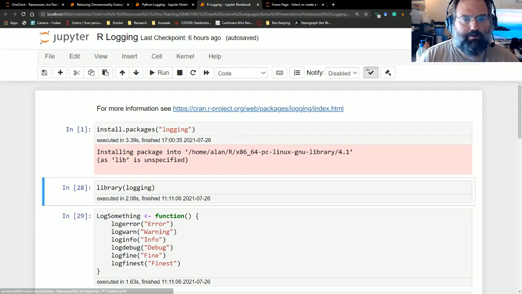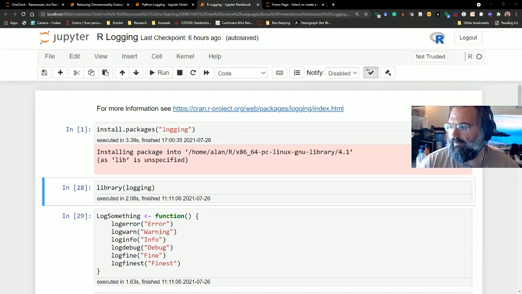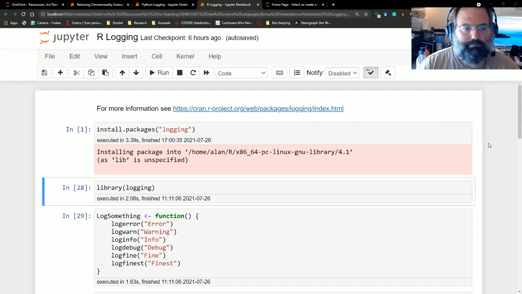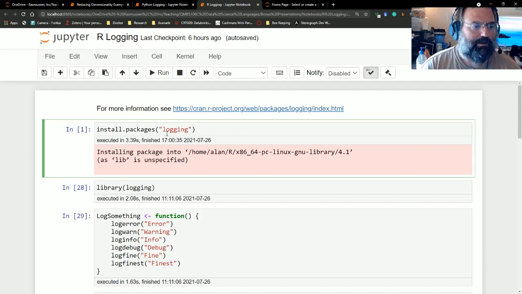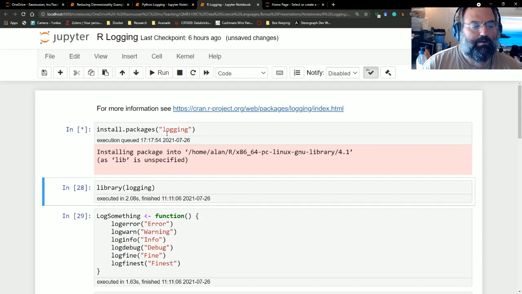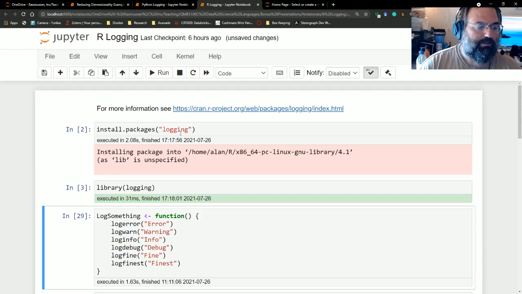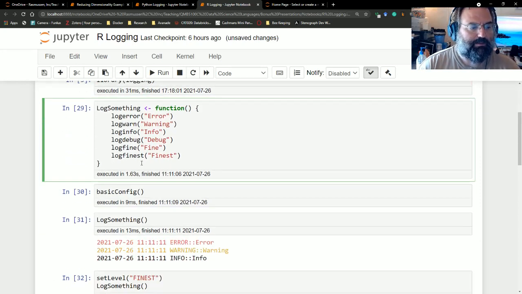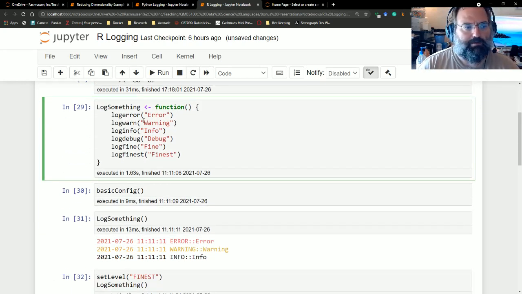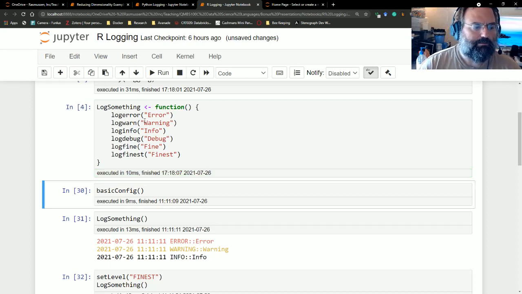So this is an R notebook. You can see up here, where my head is in the picture, up there, R notebook. And you probably could tell that also by the install packages logging. If it's not natively installed, whenever you do your library logging, you'll just do the install.packages and logging. And then we basically include it. And then here I'm going to set up, similar to what we did in Python, a function. All it does is do some logging.